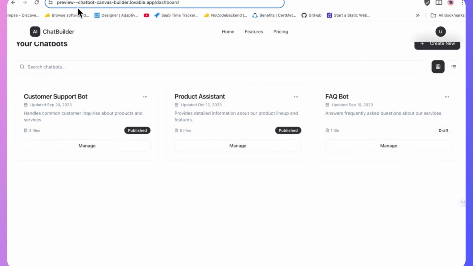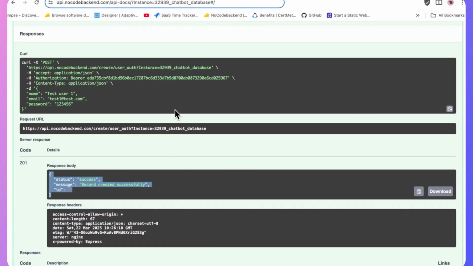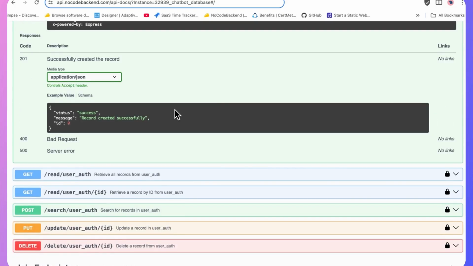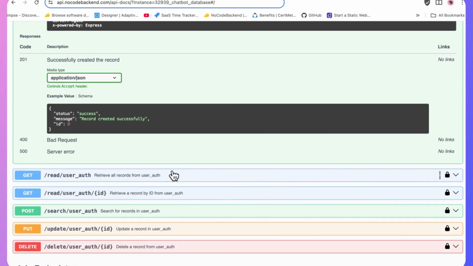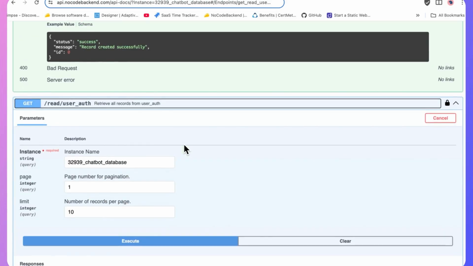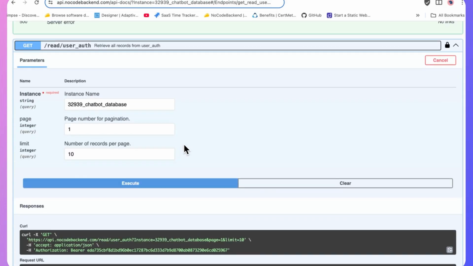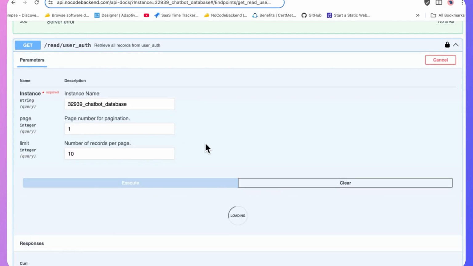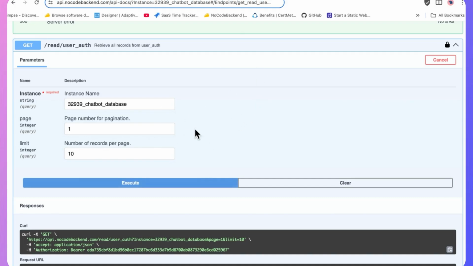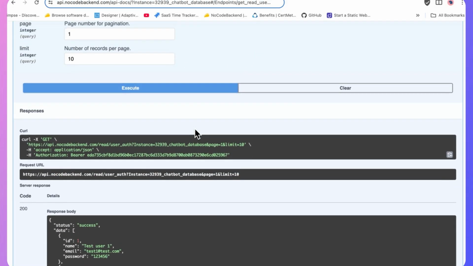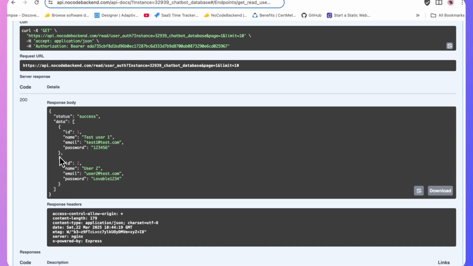So if I just go back to the Swagger documentation and let's read this out, let's see how many users are now available inside our database. Now there should be two users, one that we created initially and the second we just created inside our UI. And you can see user 2 has been added to our database.